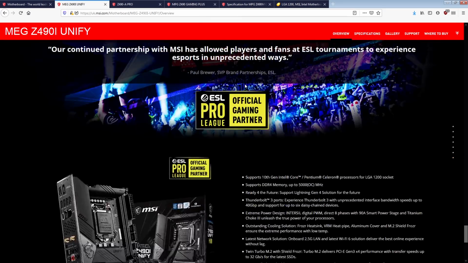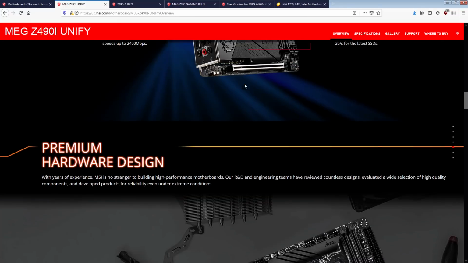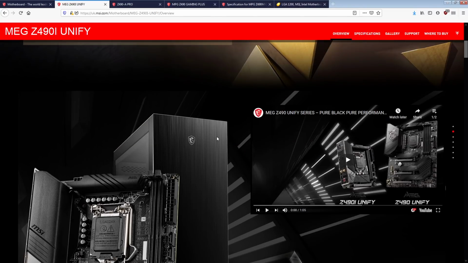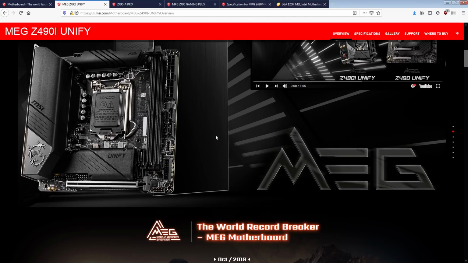So is there anything else? Basically, if you love memory overclocking, this is probably the board for you. That's kind of the thing. And so I'm really interested in the Unify ITX because, yeah, I want to mess with memory overclocking. They managed to squeeze troubleshooting LEDs onto it right over here, which is really cool.